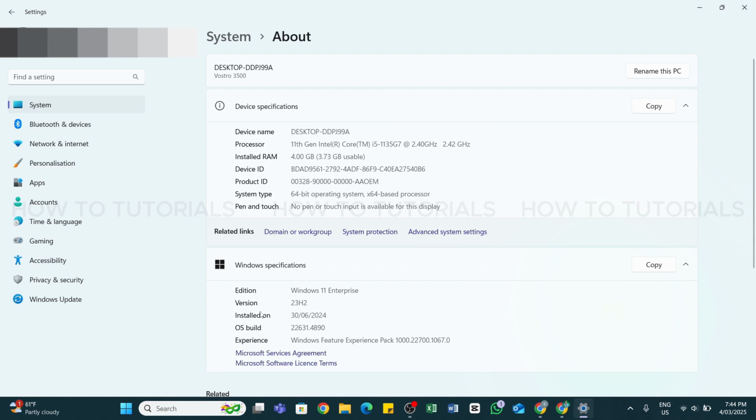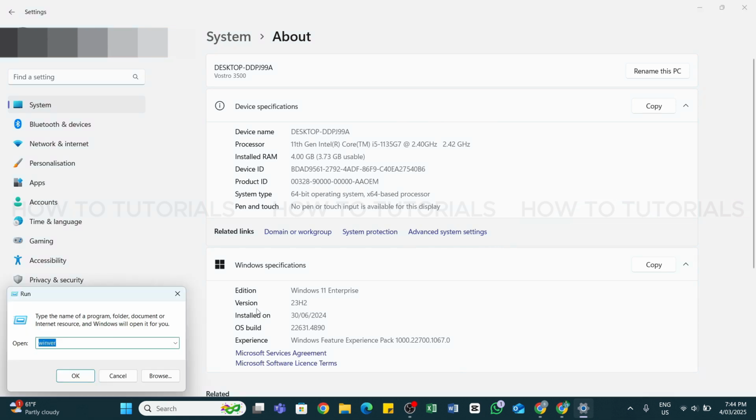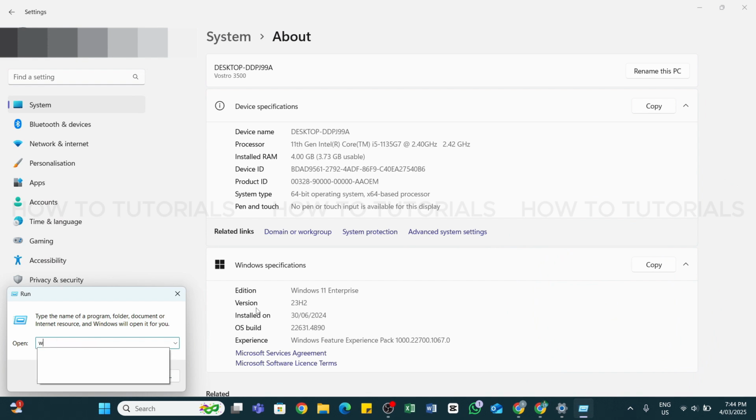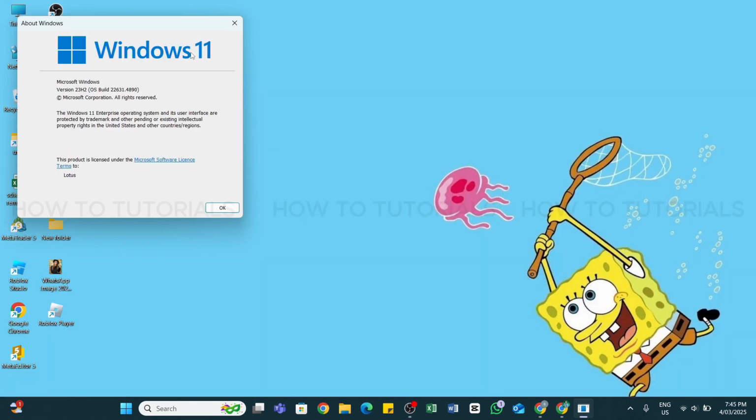Now the second way to check the Windows version on your laptop or PC is by using the Run command. Simply press on Windows and R key from your keyboard, and then a dialog box will appear at the bottom left. In the dialog box you will need to enter the word WINVER. Now press on Enter, and then this will open the About Windows dialog box with the version details. Here you'll be able to see your version.